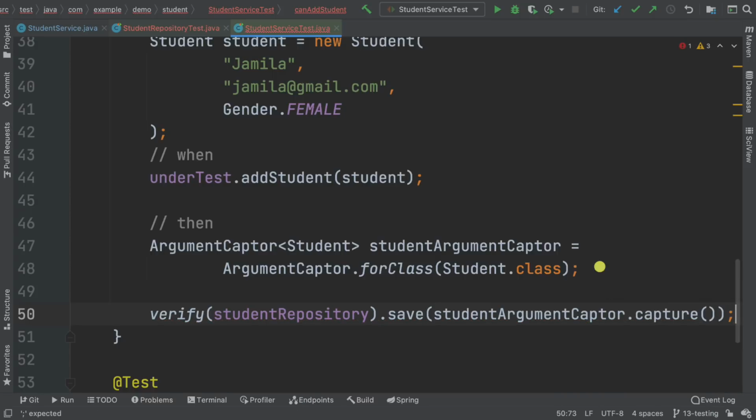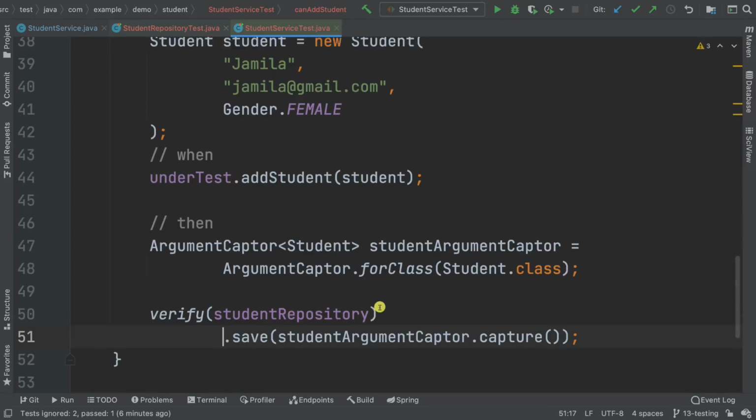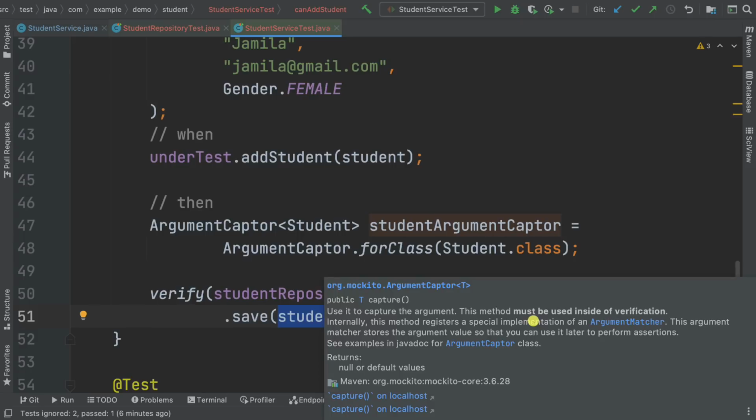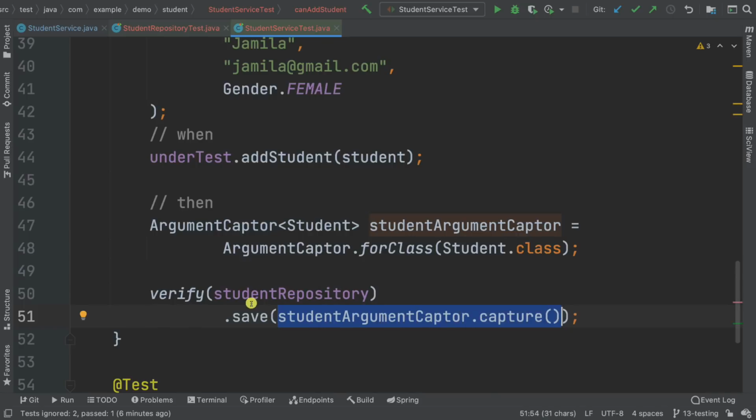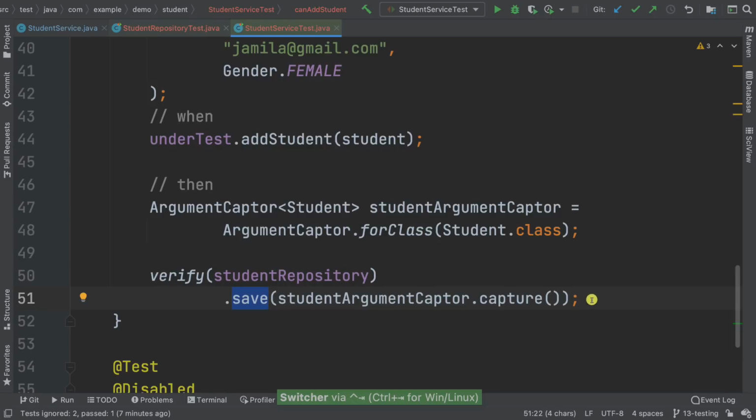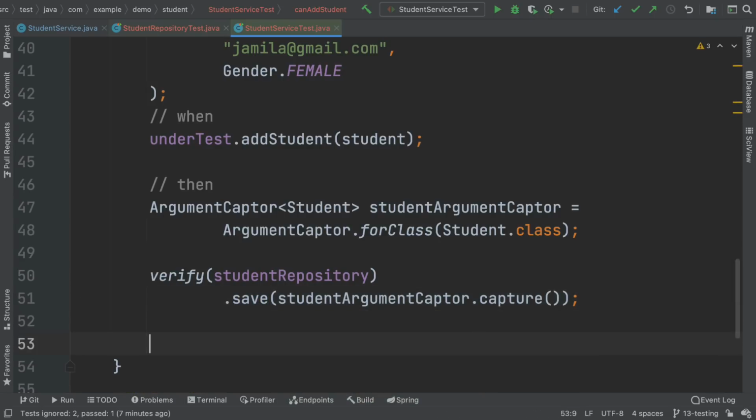And this might seem a little bit confusing, but the reason why we're doing this is, we want to verify that the repository was called with save, but in here we are saying we want to capture the actual student that was passed inside of this save method. So in the student service, when we say repository.save, we want to capture this value right here. So here, let me just go back, and now the assertion that we have to do is the following.